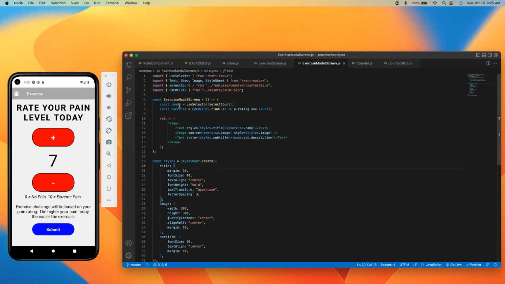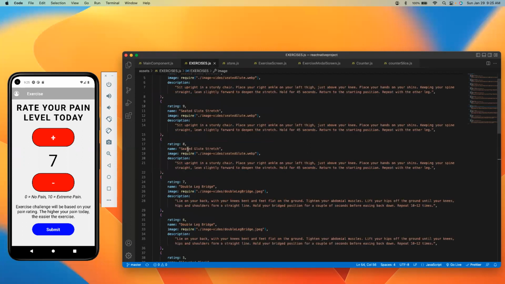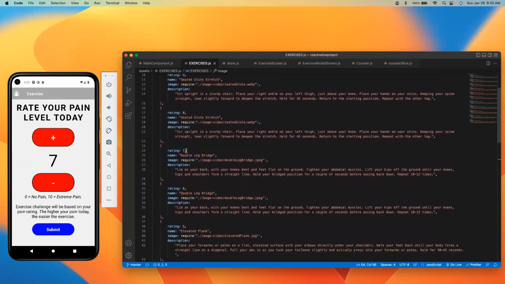So from there, I was able to use a selector to select the count. And then I used the find method to find whatever number the count was and equal that with the rating, which I have in my exercises file here. So let's say the rating was a 7. It's going in, it's finding whatever is a number 7, and then it's going to populate the name, the image, and the description.